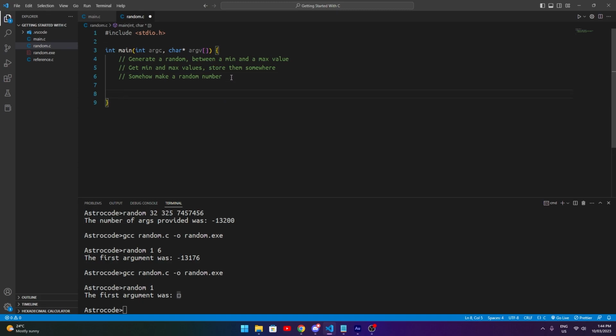Okay, so remember, if we're trying to store some integer numbers, we need to declare new variables. So let's declare int min and int max. Note that we don't actually have to set these equal to anything. We can just simply declare them to say, hey, I want to make these variables exist. Okay, so now we have an integer called minimum and an integer called maximum.